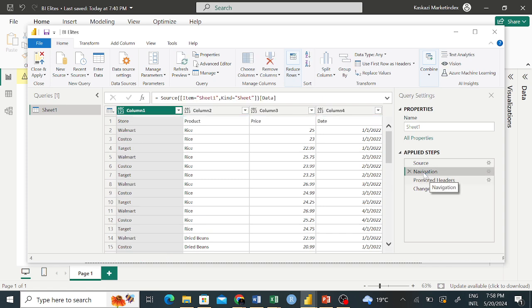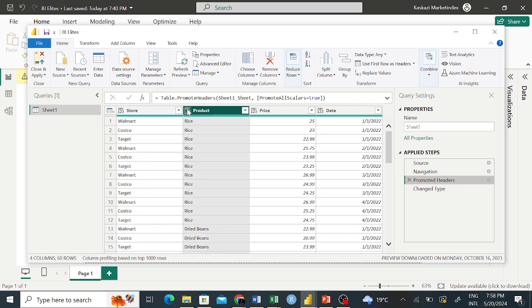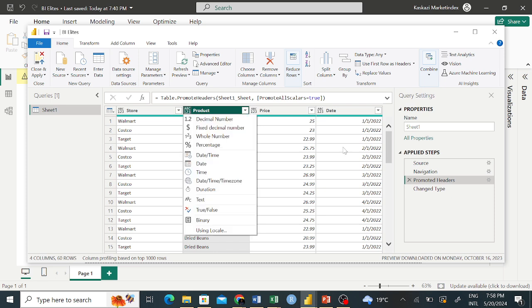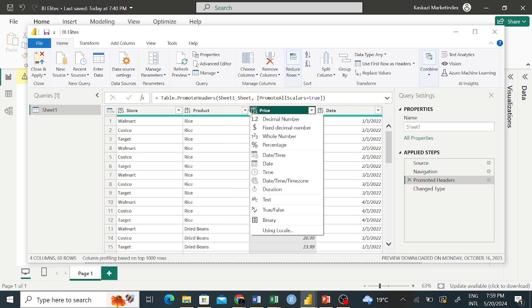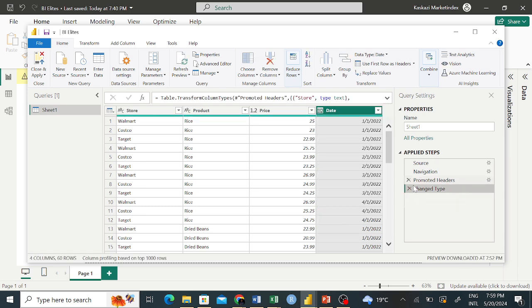If you click on navigation here, the headers of our columns were previously maybe column 1, column 2. Power BI promoted them, so it is no longer column 1, but now it is store, product, and the likes. When you look at it, you can see product is ABC123. It initially didn't know what data type it is, even for price and date. Then Power BI automatically changed the data types after reading through that data.